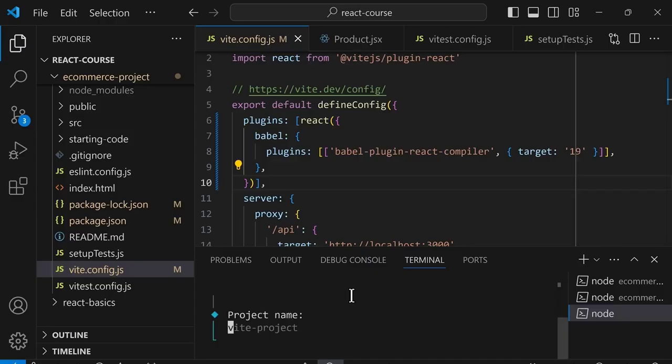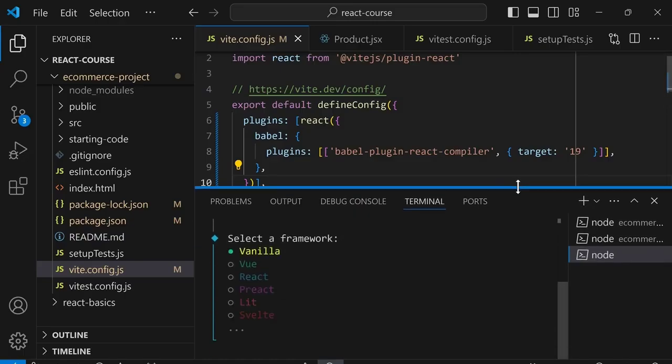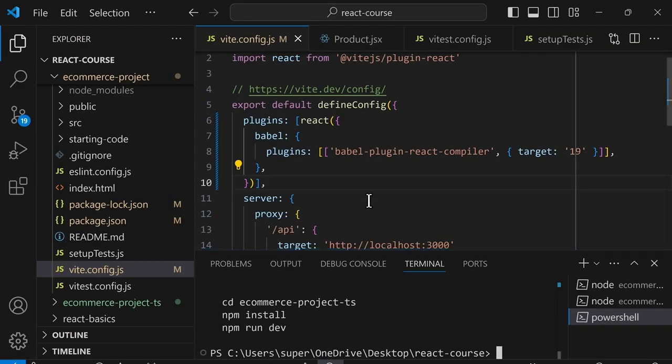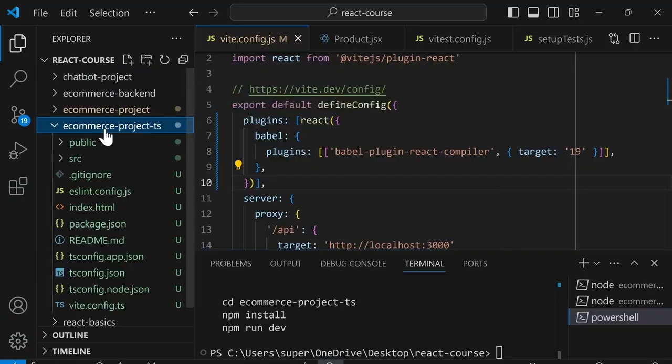And as a review, Create Vite creates a new project. So let's name this project e-commerce-project-ts, or TypeScript, and press enter. For the framework, we're going to press down and choose React. And for the variant, we're going to choose TypeScript. So this will create a new React project that uses TypeScript.